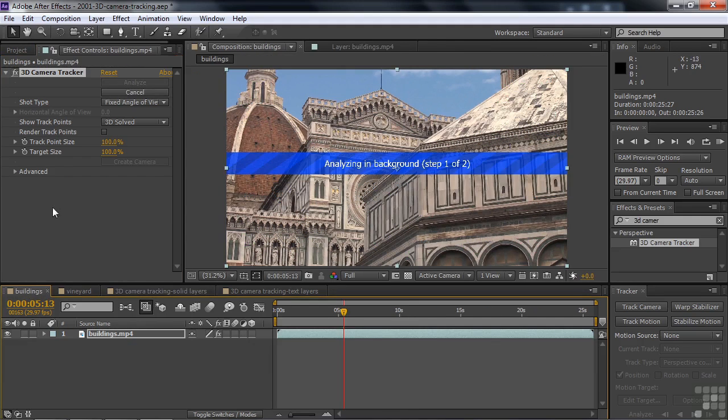It's still analyzing. So I'm going to pause the video now for a moment, and when it's done analyzing, I'll come back to you. All right, the analysis is just about to wrap up here, but we're not quite done. When the analysis is done, then it has to do one more step, and that's to solve it. That's to create the camera, essentially, based upon all that tracking information.